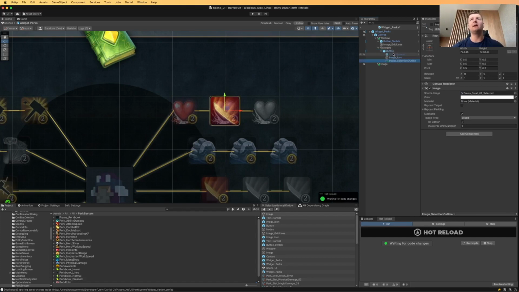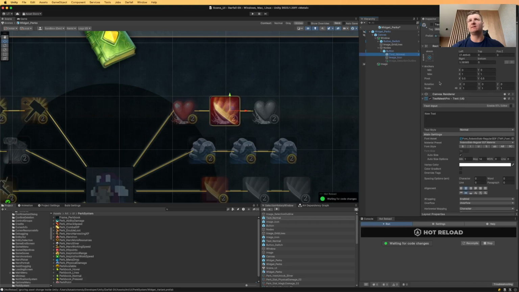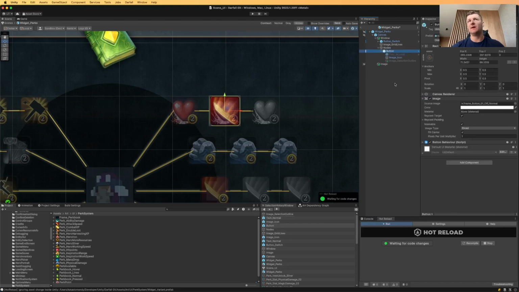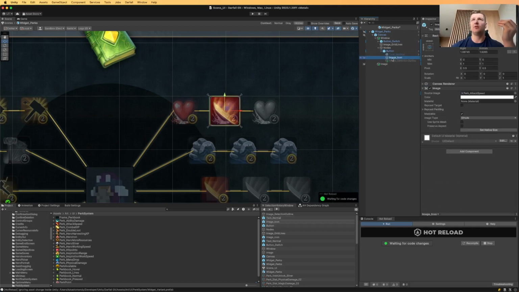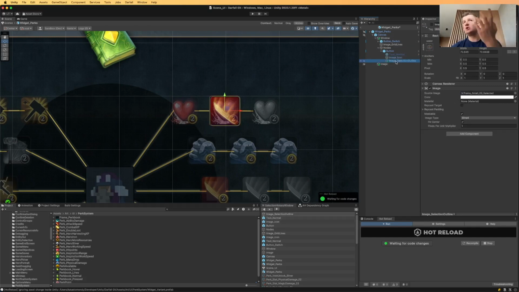You can notice that I'm always prefixing the types of the UI element this is. So for example, for images, this is image, for text, this is text, for buttons, this is button. This is so when you look at the UI, you always know what type of game object basically it is without, you know, selecting it and checking the components. So this is just for the clarity.